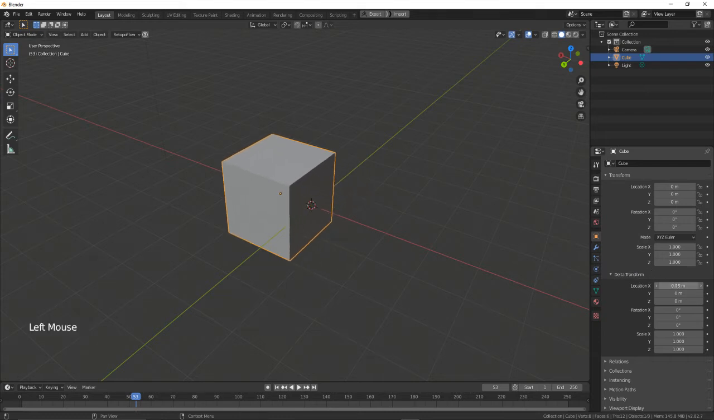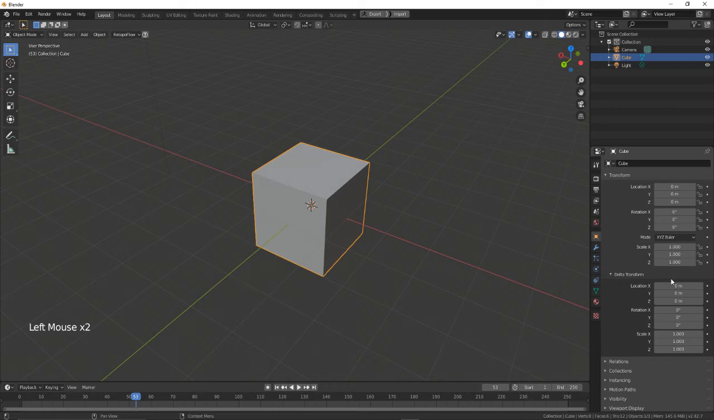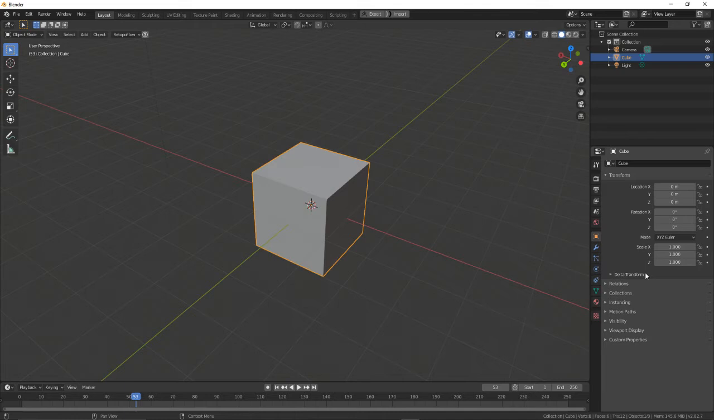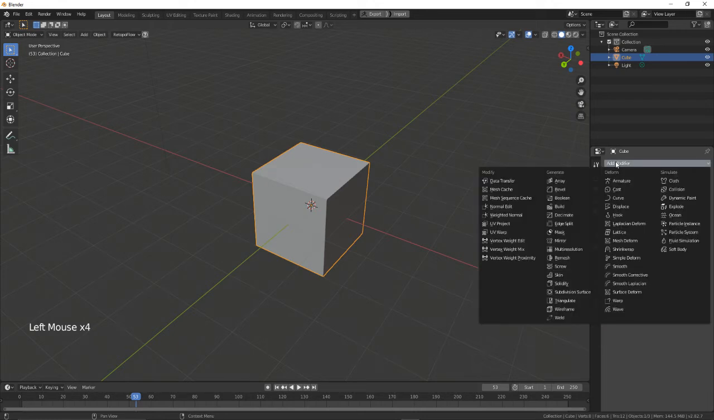Delta transform. This is a weird, complicated thing. Don't worry about it. I haven't used it pretty much ever. You can also see relations and some other menus. Please feel free to play around with it.